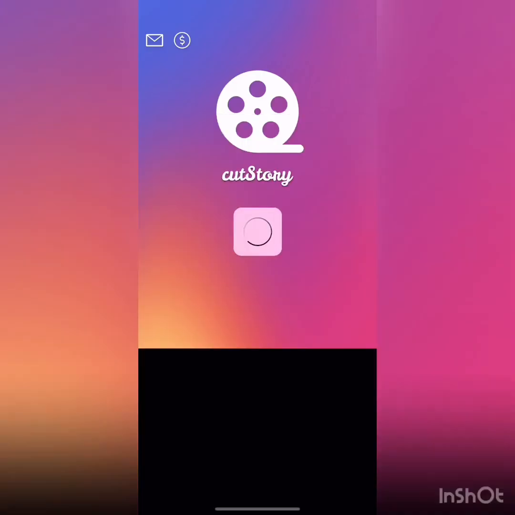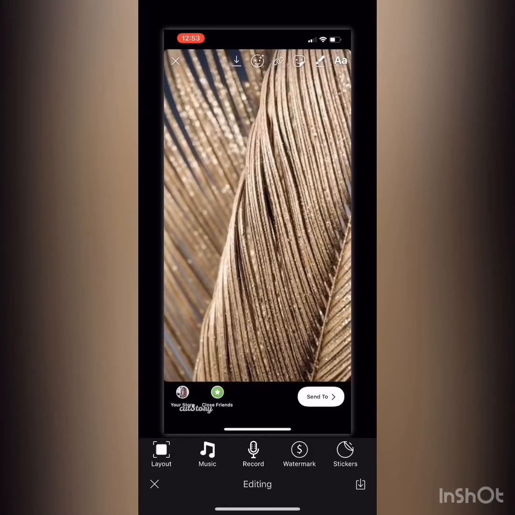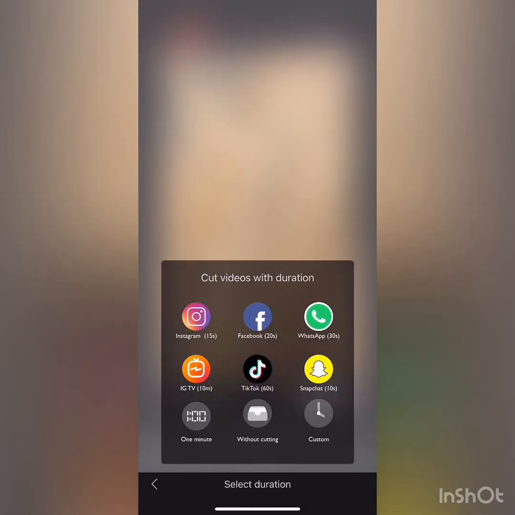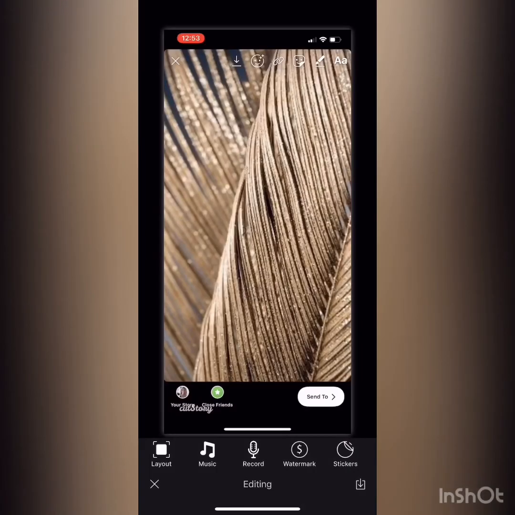I'm going to upload the video. So this video is just going to show you how to add a little bit more spice. And then the bottom right hand corner is the download button, and then I can choose which duration I want. So you can see that each application allows you to have certain uploads. So Instagram, you see 15 seconds. So I'm actually going to do that.